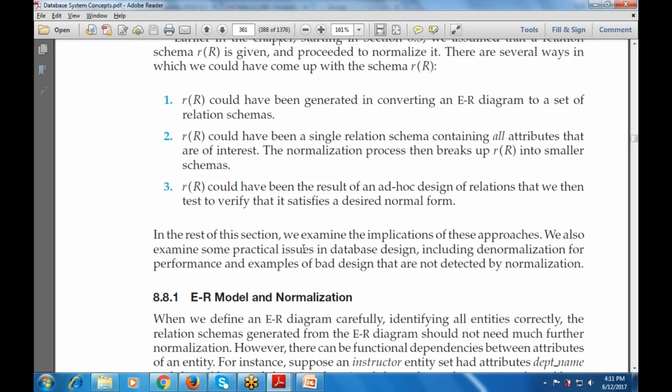Then R could have been a result of ad hoc design of relations that we then test to verify that it satisfies the desired normal form, and that provides the implications of these approaches. Now we also examine some practical issues in database design, including denormalization for performance and examples of bad design that are not detected by normalization. So let's start with the ER model and normalization.